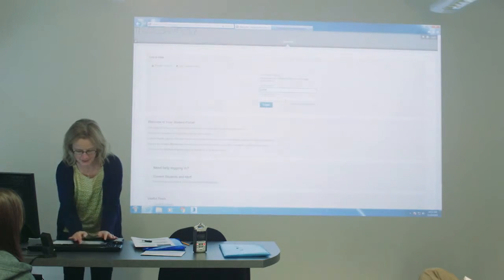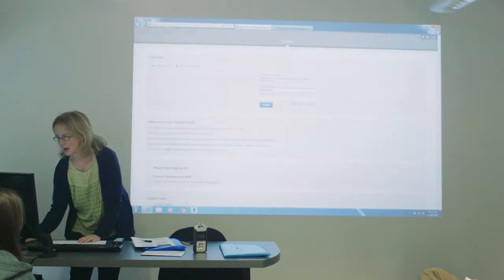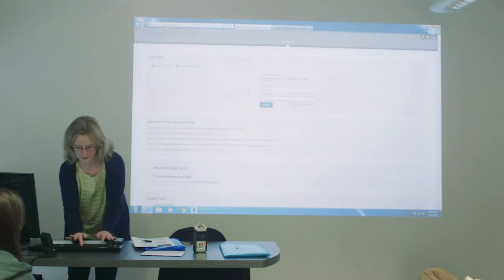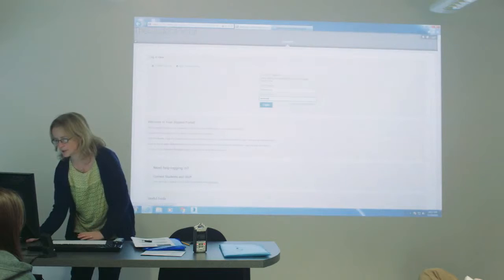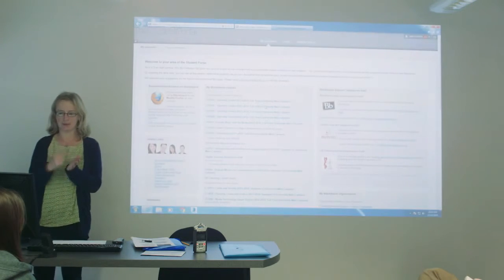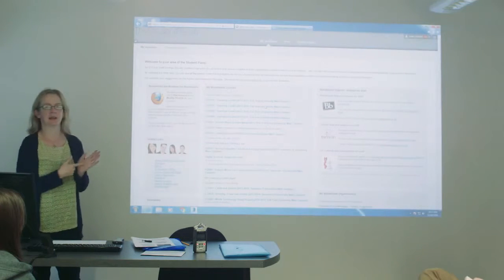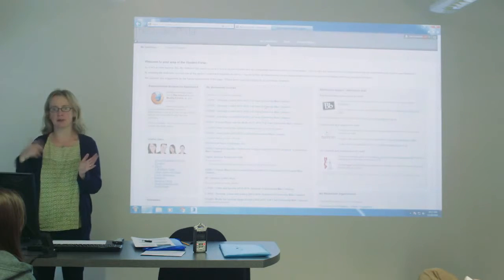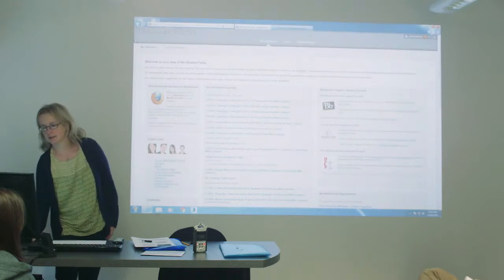So sign on with your username, and then your password, which will be much longer than mine. It'll be that whole number, but I've changed mine to make it easier to remember. If you do forget your password, there's a link on that first page, which I should have pointed out, that says forgotten your password, and if you click on that, you'll get an email that can assist you with resetting it. You shouldn't see this page.